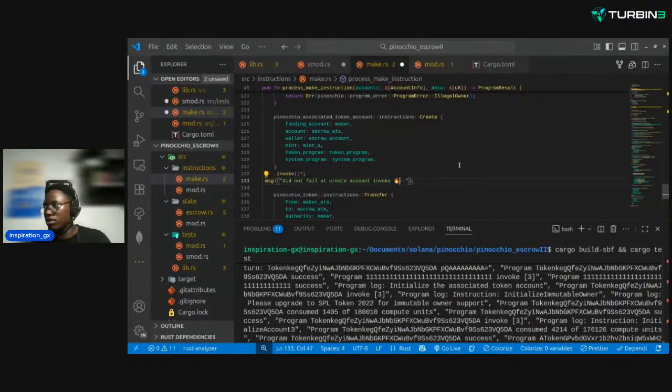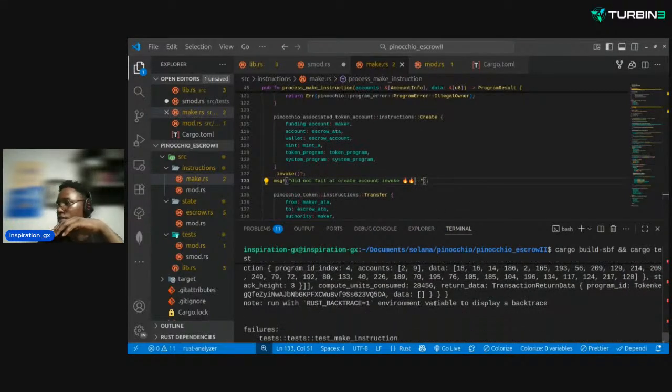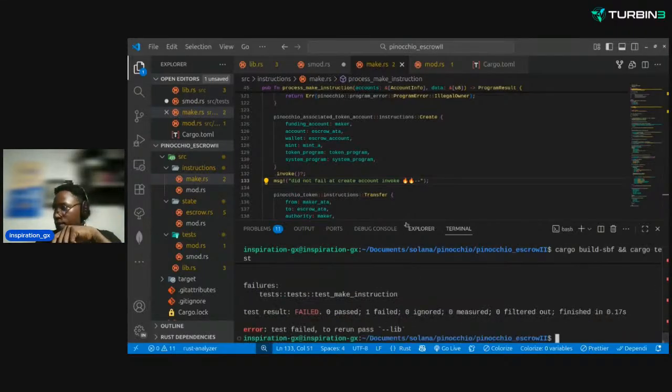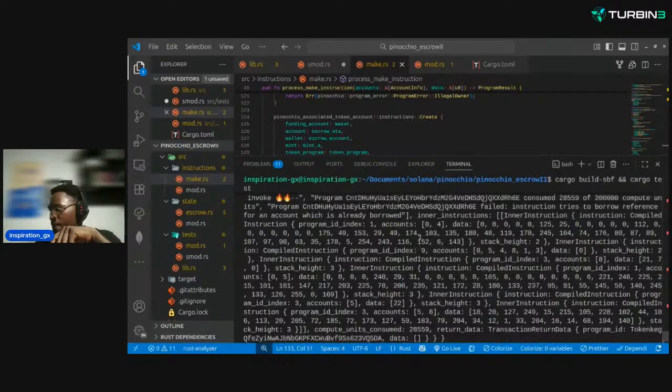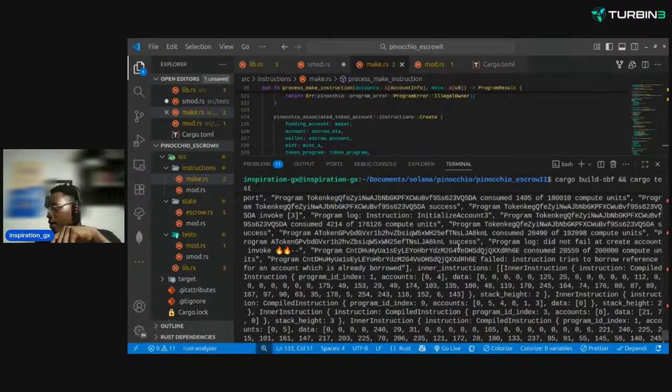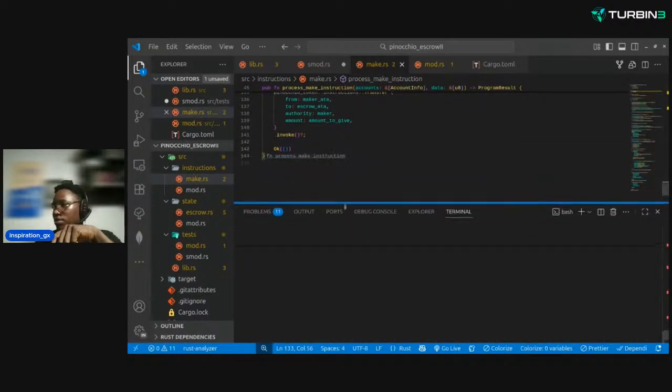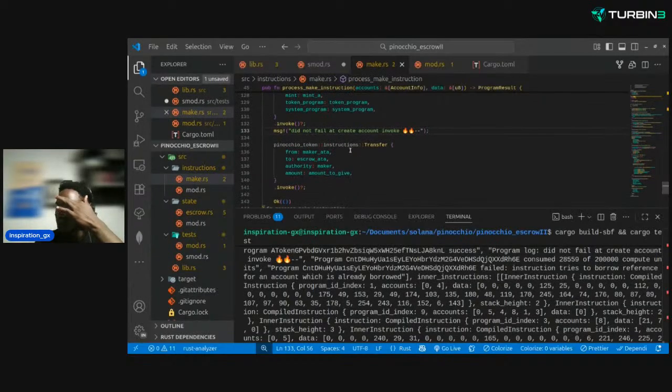Let's do this just one thing, which might not get there. Did not fail at create account invoke. Oh, so we successfully got here. So now this is the problem. This one is the problem here. So transfer. What it's saying is instruction tries to borrow reference for an account that is already borrowed. So I'm sending an account here. So let's see, maker ATA. Is it maker ATA?